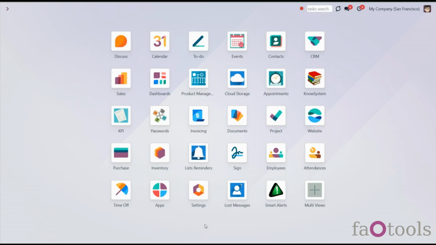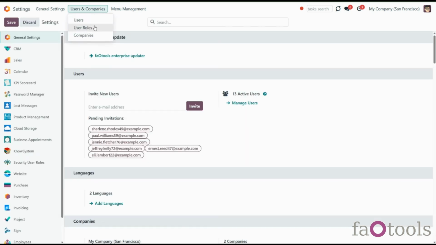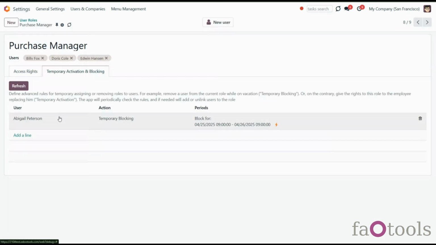The module allows setting up advanced rules to assign a user to a role temporarily or to block a user for a specific period. This way, once set, there will be no need to remember to change the security role after some time. The module will do that for you. To that goal, go to General Settings, Users and Companies, User Roles. Open a user role and go to the tab Temporary Activation and Blocking.